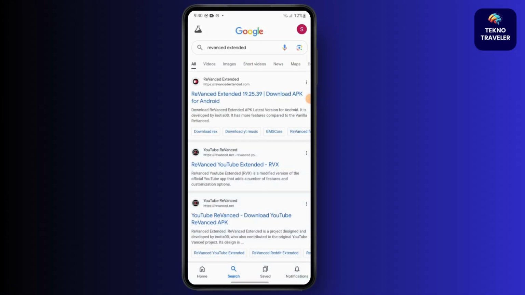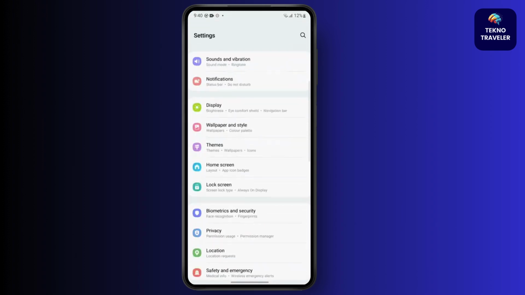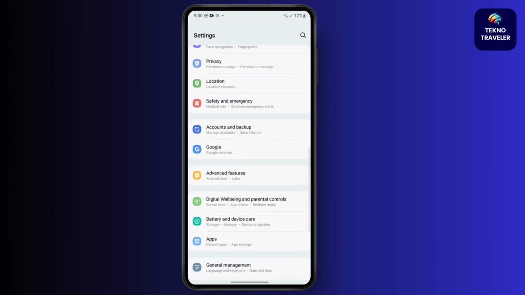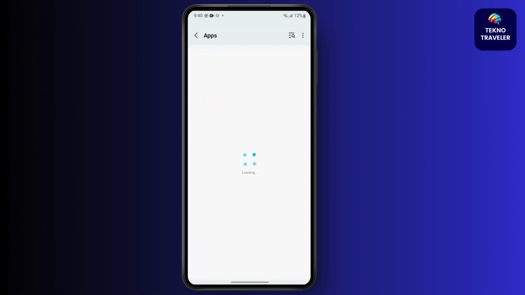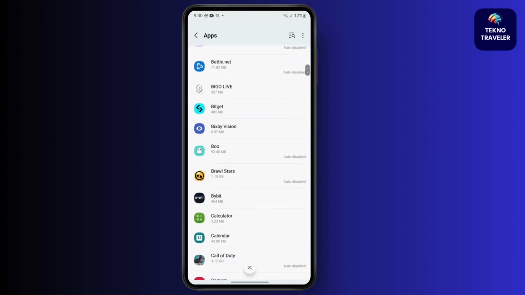In this video, I will tell you how to fix ReVanced extended buffering problem. So to begin with, simply head over to your settings and then go to apps. Then find ReVanced extended application. After that, simply go to its storage section and then tap on clear cache.